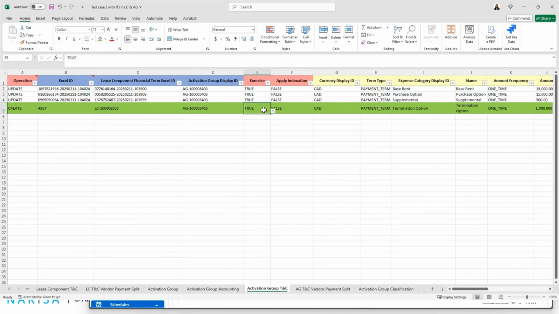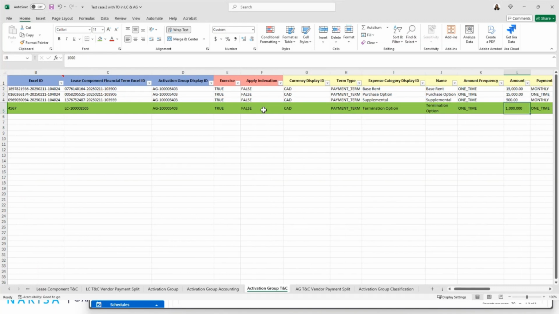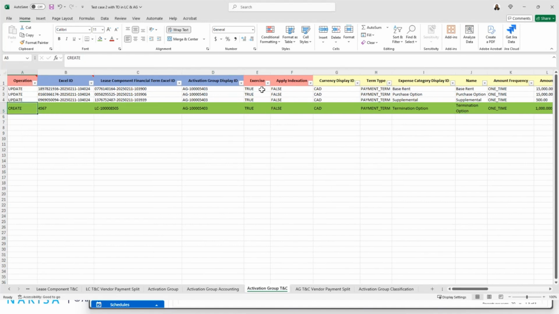Next, it's the same term, and I'm leaving as true. I would like to exercise the termination option. And I will make sure that the other terms are at false. So I am not changing anything here. I will change these to true, because when we had exported the file, we were saying we would like to exercise all the options, but you do have the option of changing it. So I am going to change and say I don't want to exercise them, and I can leave maybe one of them as true. Any questions on when you're modifying lease component and EG at the same time, adding a new term?